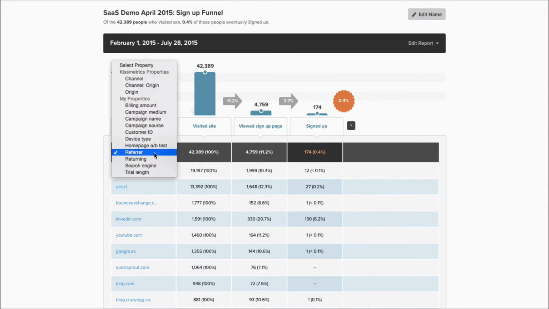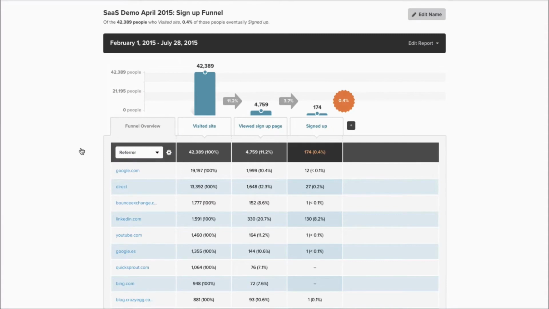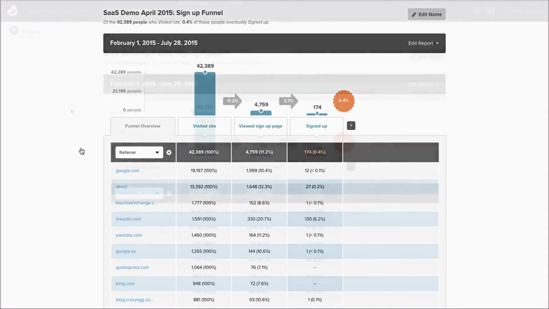So we can do this for any of the properties we have in our account. Kissmetrics is automatically going to collect a few of these for you, but you can also set up any custom properties you want. Things like plan name, blog post titles, webinar names, products. We're going to collect things automatically like geographic information, city, country, channel, campaign information. So you can really split up all these reports by basically any segment you want to really understand what's working and what's not.